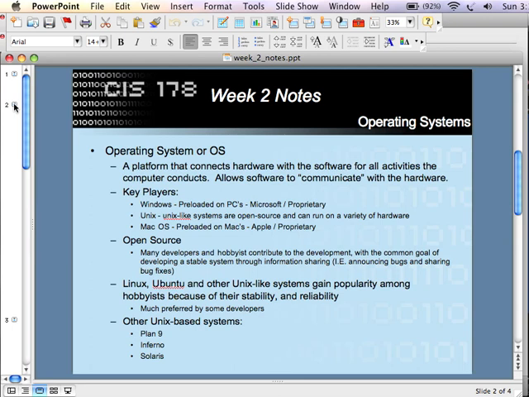Similarly, the Mac operating system, Mac OS X, for example, comes preloaded on Macs, and it is an Apple proprietary operating system. The interesting thing is you can choose to use a different operating system than what comes preloaded with your system. Now, Unix or Unix-like systems are open source operating systems, and they can run on a variety of hardware. Now, what is meant by open source?